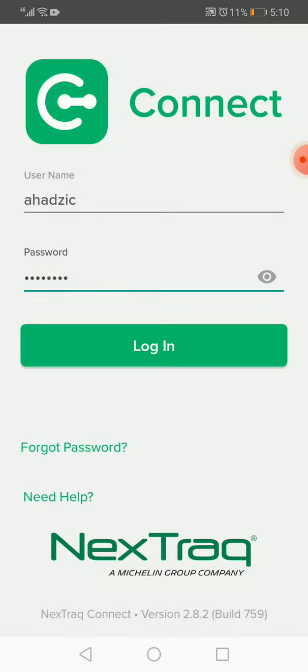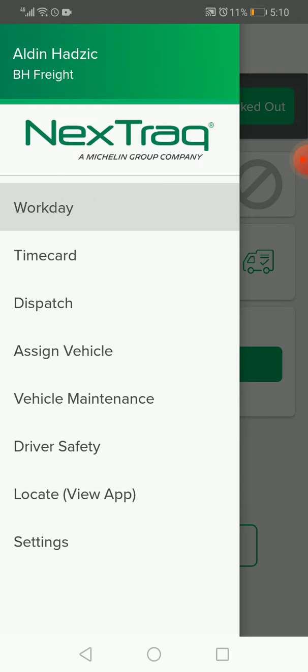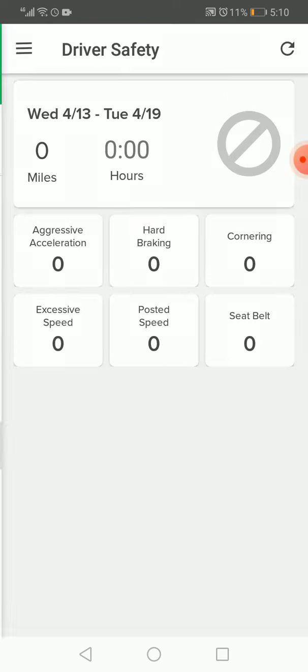Once you enter your information, you will be at the main page. In order to navigate to the safety scorecard, you will need to press the three lines up in the top left corner of the screen. Once you press on those, a menu will show up and you will want to go to driver safety options right here.